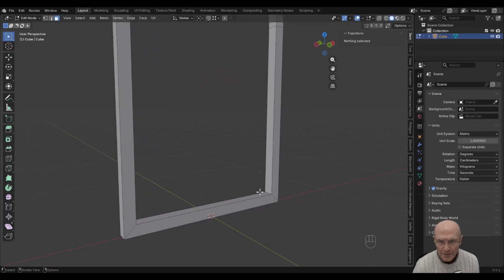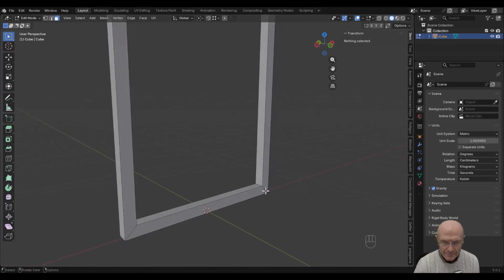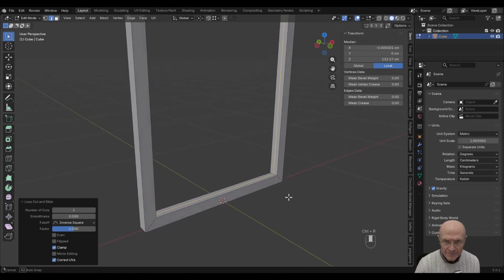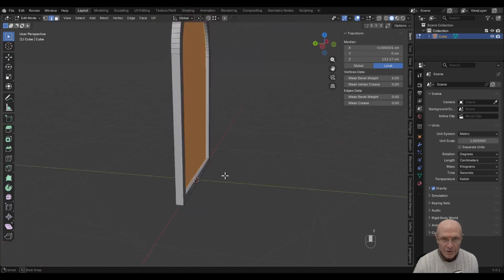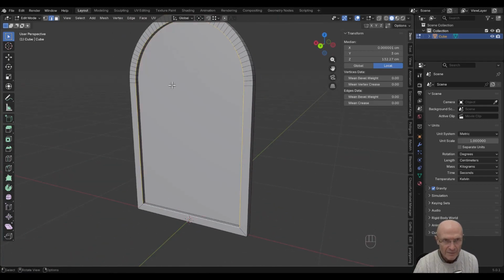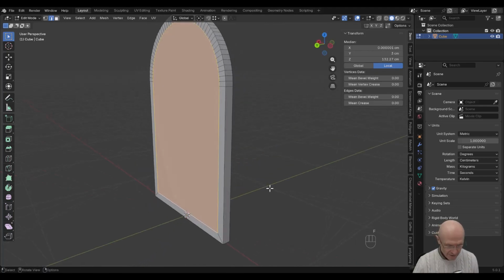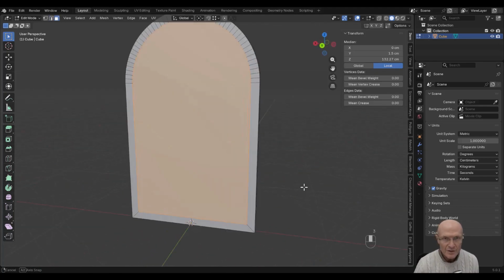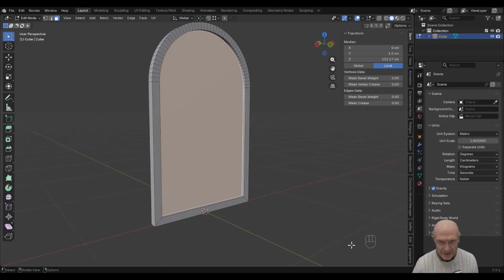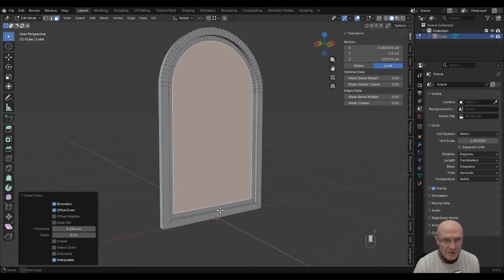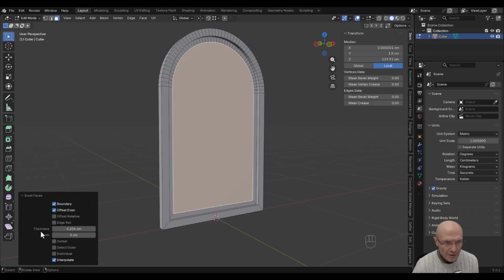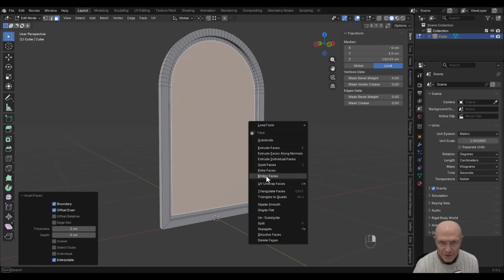Now, at this point, we need to carefully create the stop that the opening sash will rest against. So let's press Ctrl R and insert a loop cut in this position. Press F to fill the geometry. We'll do the same thing back here. Still in face selection mode, let's select these 2 faces. Press the I key again, insert this extrusion and set the thickness to 3 centimeters. Right-click and select Bridge Faces.